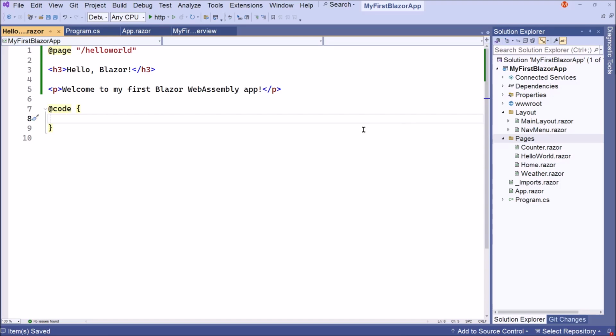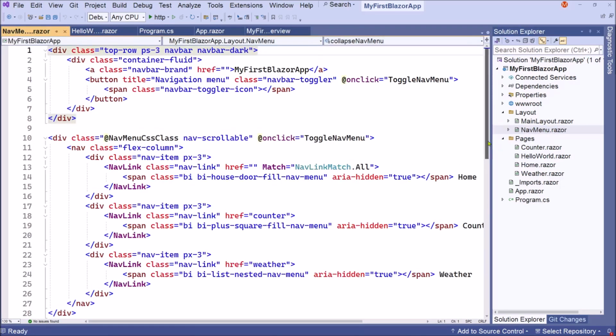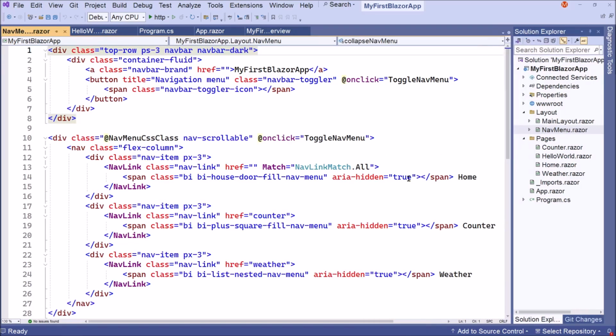Previously we have seen that we have a navigation menu inside this Layout folder. Namely, we have a NavMenu.razor file here. Inside this file, let's see it. We have Home, then we have Counter, we have other pages. Namely, we have 3 pages here. Then let's see here, the Pages folder, we have Home, Counter, and then the corresponding Weather.razor files here.